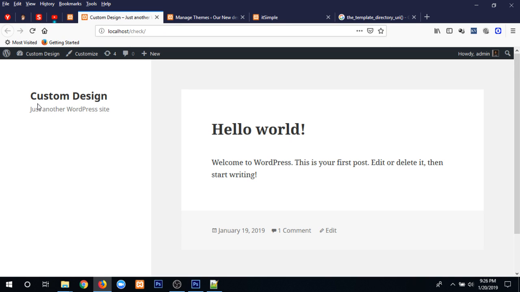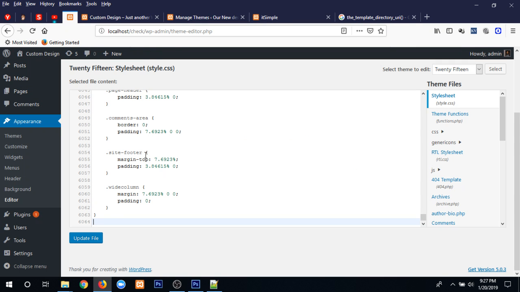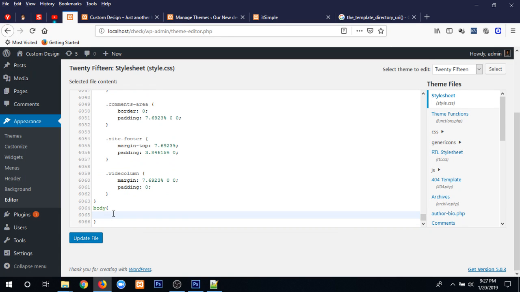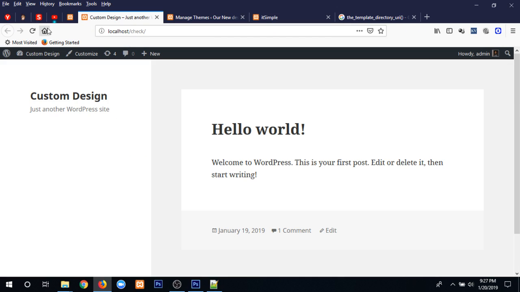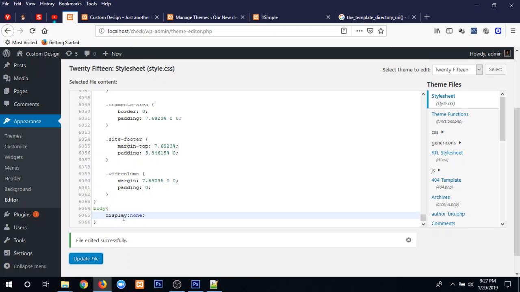I want to make this website fully vanished, or fully white. Simply what you should do is write body, display none. If you write this, let's see what happens. Just update it. File edited successfully. Let's refresh this website. You can see there is nothing. I mean the full theme body, the full design body, has display none.